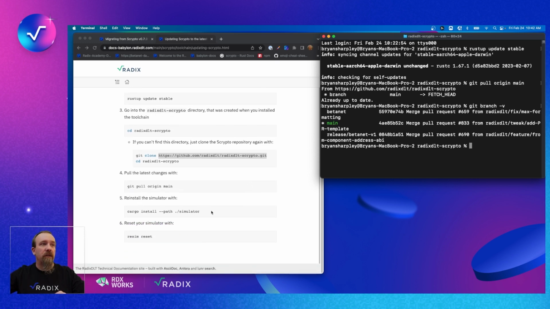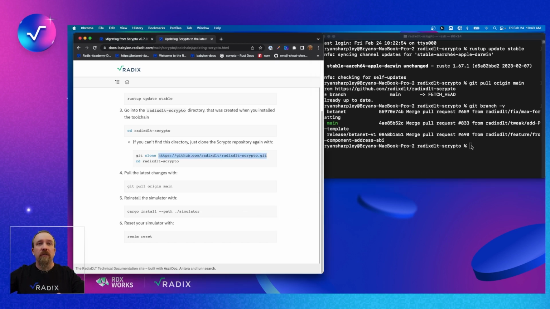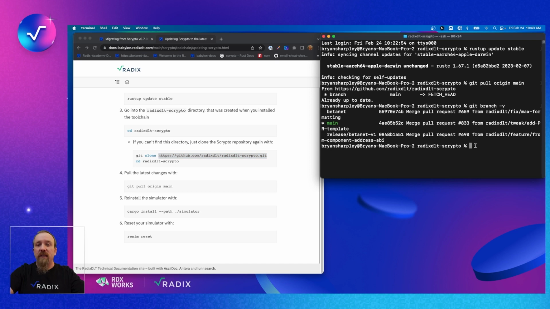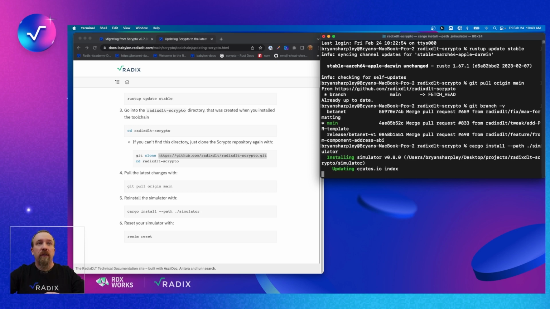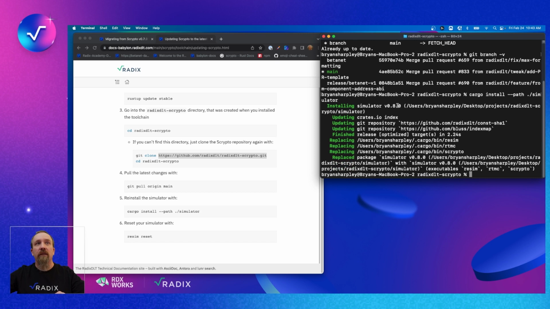Now what we need to do is, just as in the step when we first set up the toolchain, install the simulator. Now, because we pulled changes in, we want to reinstall the simulator. This is the Radix Engine Simulator, the tool resim that you interact with your blueprints locally. And so we'll just run that command to get that reinstalled. As you can see, it's now installing version 0.8. If you're watching this in the future, you could be on 0.9. If you're really lucky, you'll be on version 1. We're heading there fast. All right, so with that, we've got our install all set.